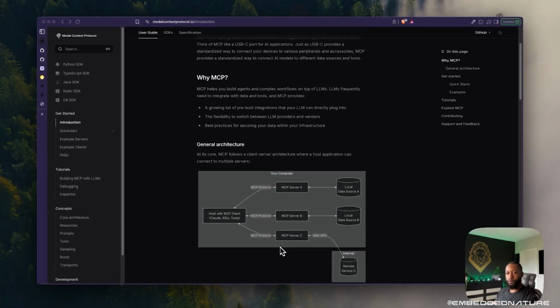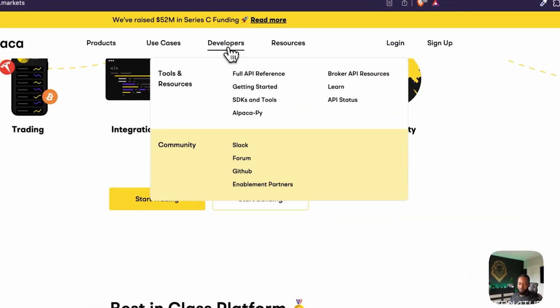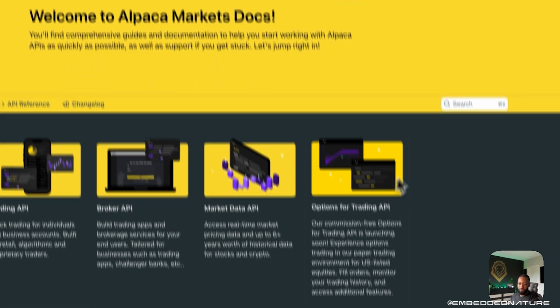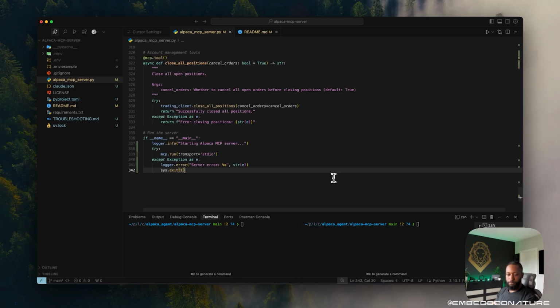Before we dive into the code, let's hop over to Alpaca. If you haven't used Alpaca before, it's an API for stocks, options, crypto. Everything is API generated. Extensive documentation on the tools and resources that you would have access to. So here's my MCP server. This wraps the Alpaca API and exposes the tools to our LLM.